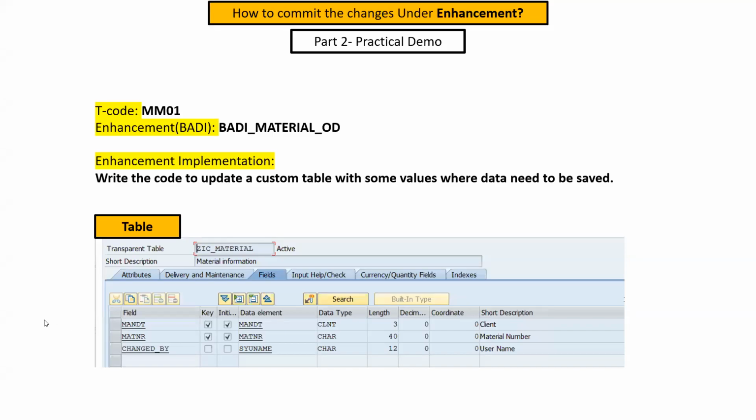Hello everyone, very good morning and welcome to the next session on how to commit the changes under enhancement. So in this part 2, I'm going to talk about the practical demo.